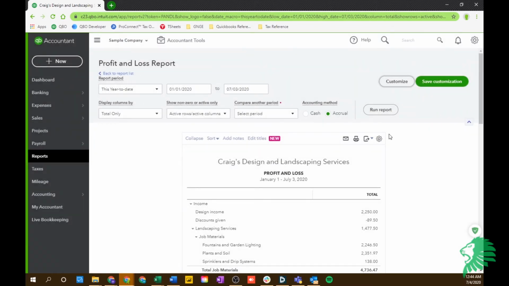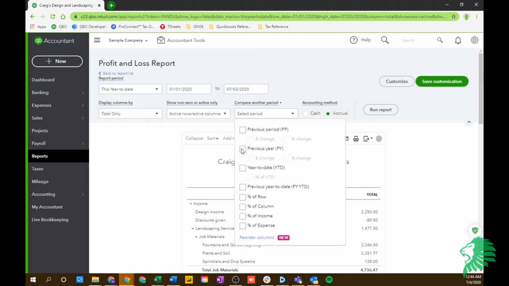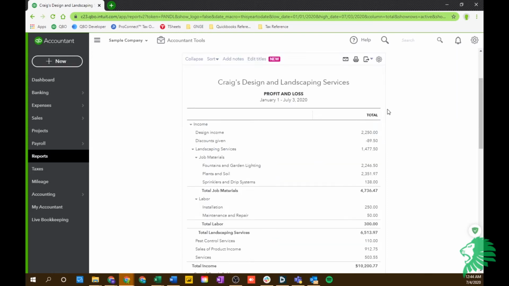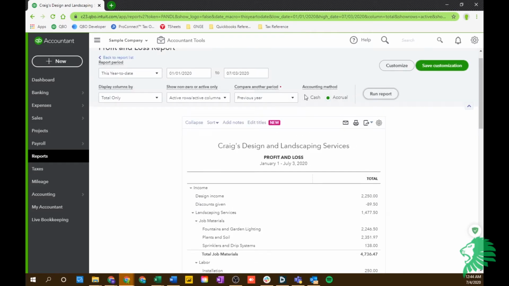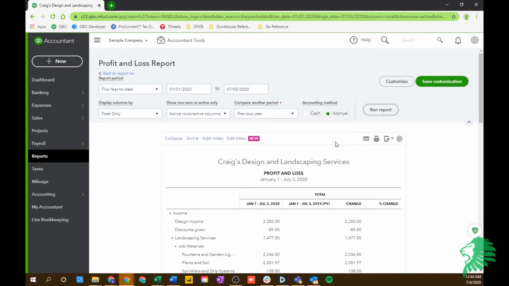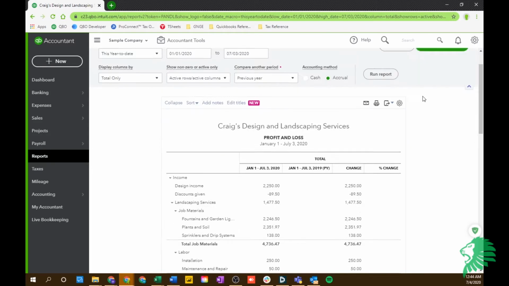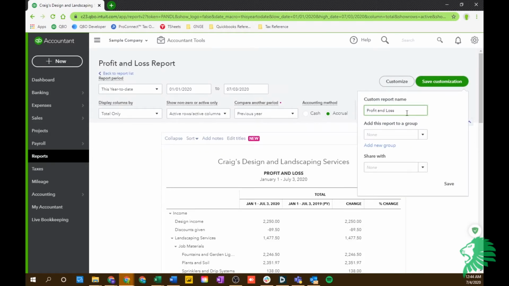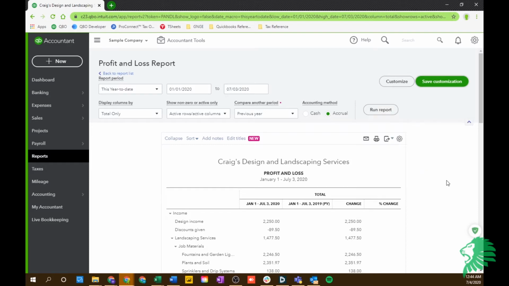Now, all the changes we made up here, if you like the view down here and you like what we did, let's say we compared to prior year, right? And you don't want to select those options every time. You want to make sure that you save your customization so that you can just go right into your custom section, and this report will run exactly the way you just set it up.